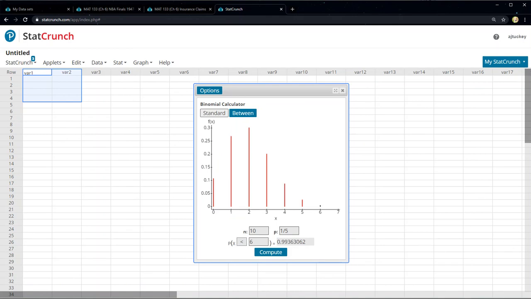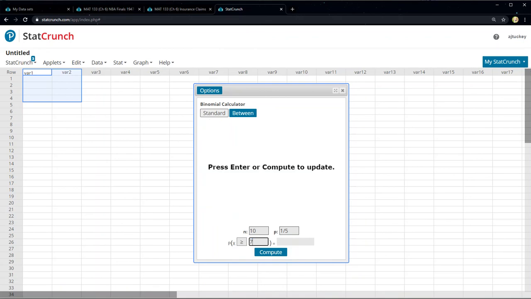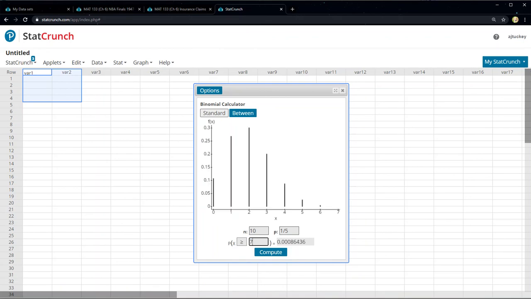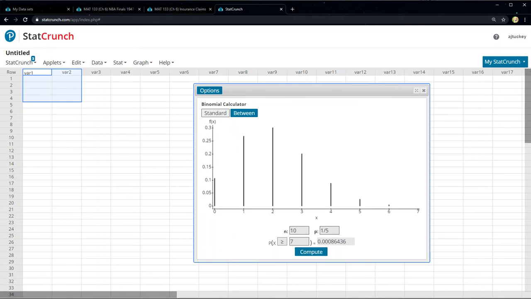So it's kind of weird. The blue one's the thing you're not doing. It's kind of strange. So I want to be 10 and 1/5, but I want to be greater than or equal to, so I choose greater than or equal to 7. Enter. And there you have it, 0.000864, just like that.